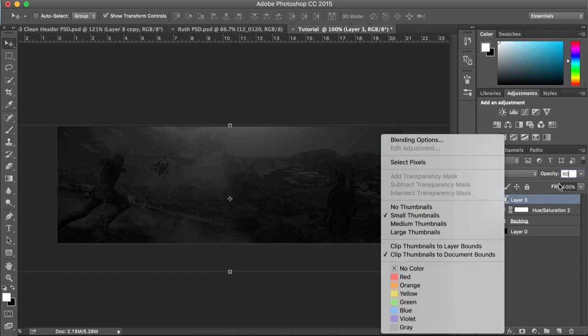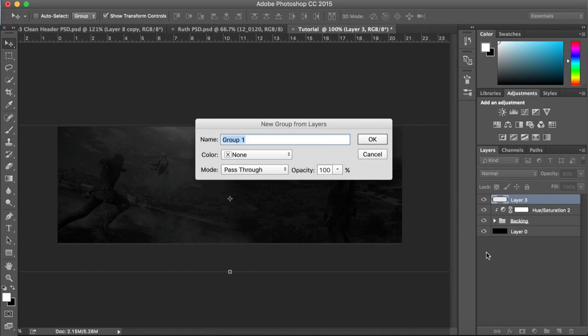And you can also put this in a group too. I'm actually going to do it, and then call it lighting. You don't have to do it, but.